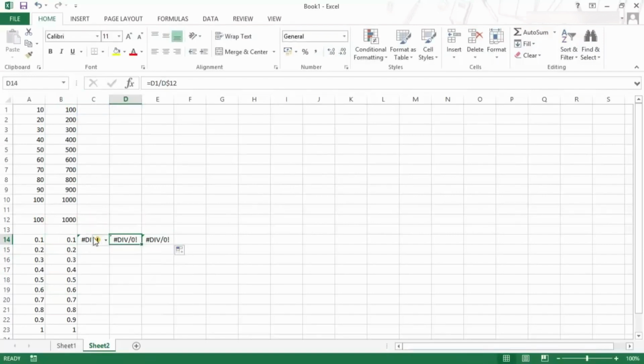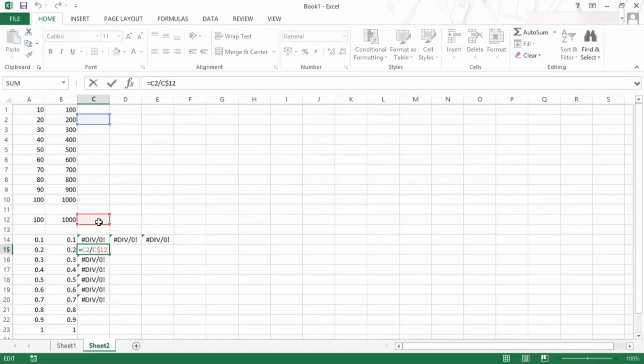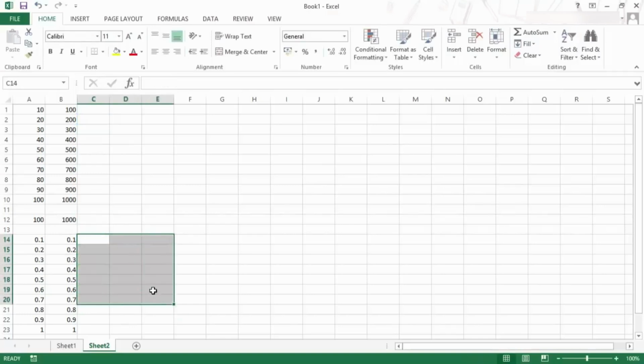But if you drag this value down, it would still keep on referring to this value, which means that you have fixed the row number but you have not fixed the column number. So this is called mixed referencing. Now these are very important in formulas.